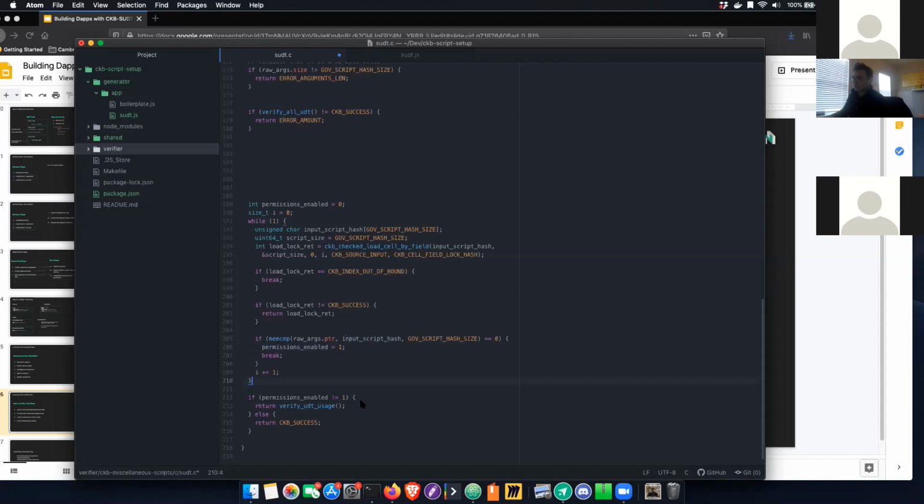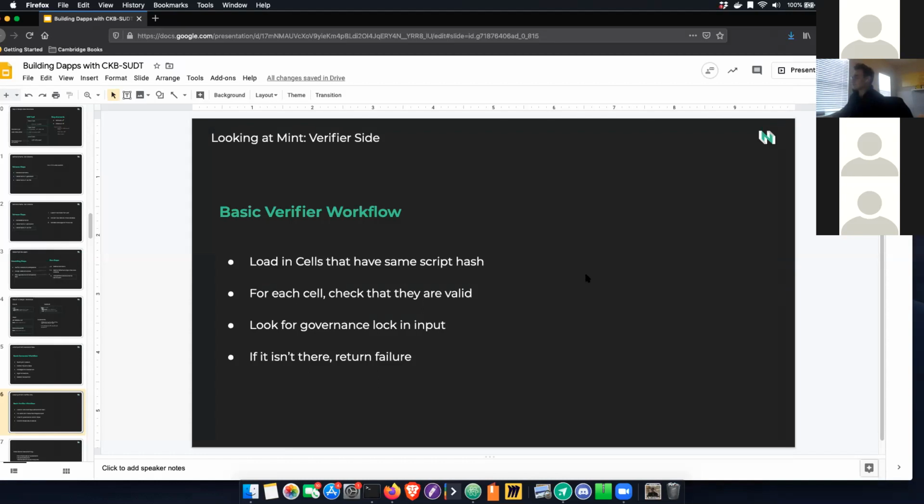And if permissions are not enabled, I'm just going to continue on with my verification logic. But if they are enabled, then I could just return success immediately, because I know that the person with permissions doesn't need to be constrained by the fact that the amount of cells of UDT in output is less than or equal to the amount in input.